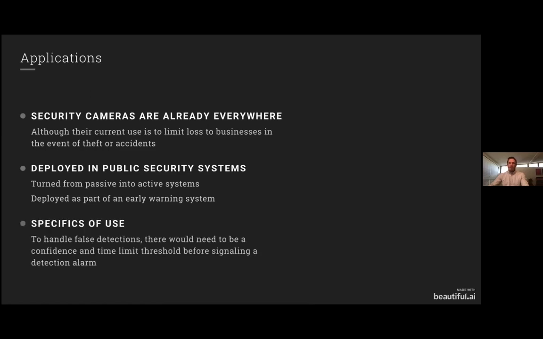Specifics of use would need to include defining a minimum threshold of confidence, as well as defining a minimum time limit before triggering an alarm. And this would help avoid any boy-who-cried-wolf type scenarios.